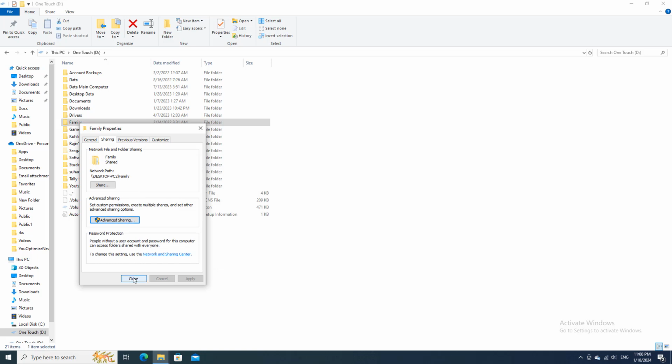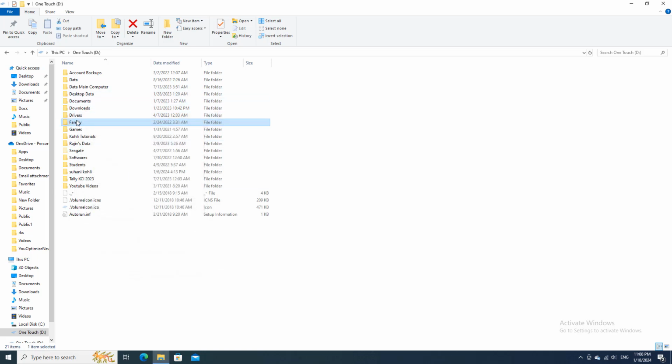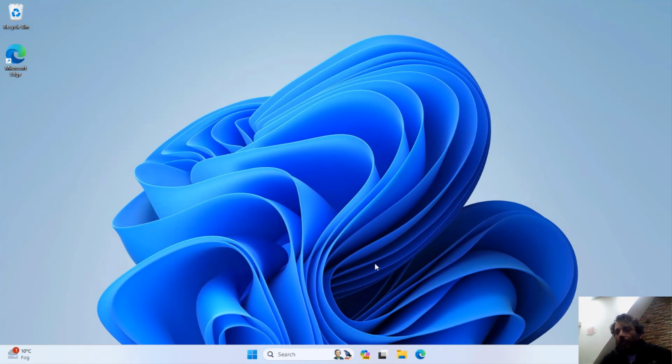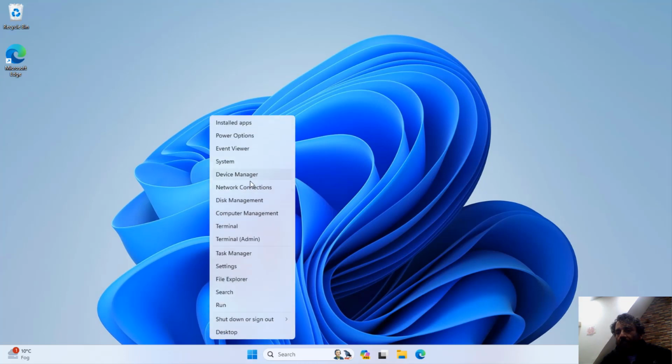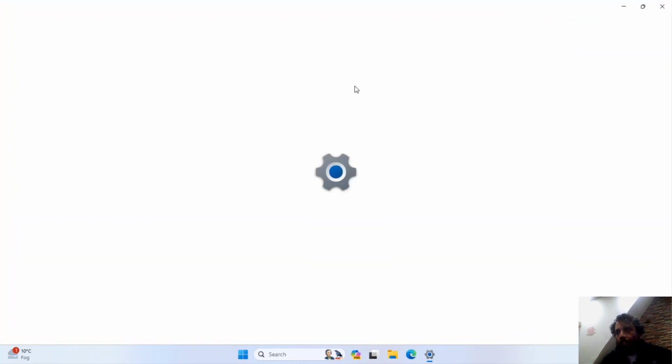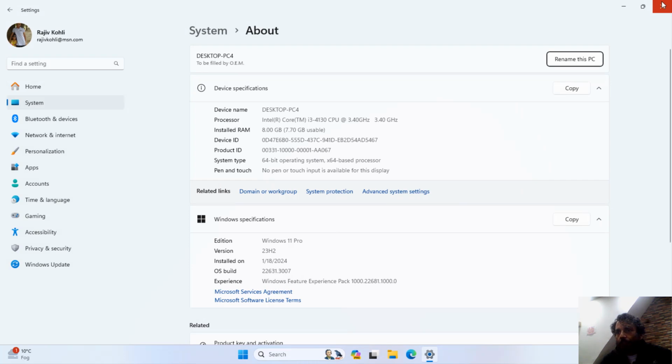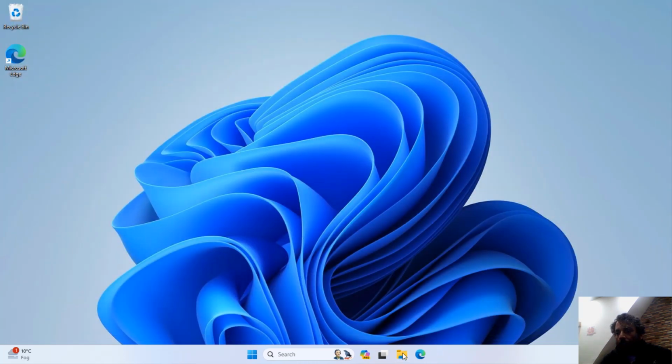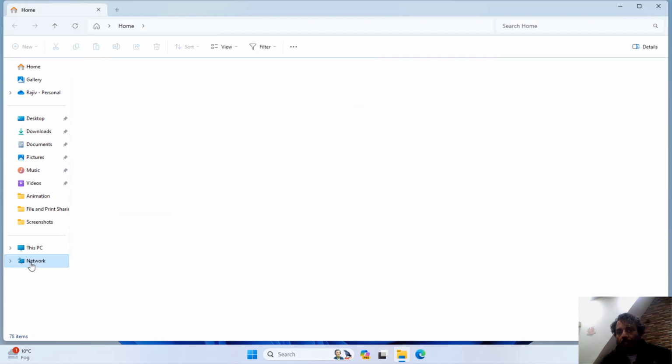So let's say I click on close, and now we will see in the other PC if this folder is being shown and if we are able to see the data inside this folder. So we are now back at the Windows 11 computer, and this is desktop PC 4, and now we will try to access the same folder from this PC. So I will open the file explorer, go to network, and now this time I will open desktop PC 2, from where we have shared the family folder. So let's see if we can see that.